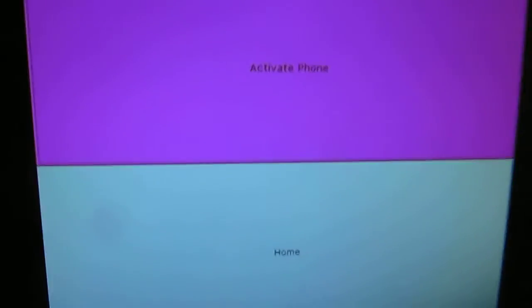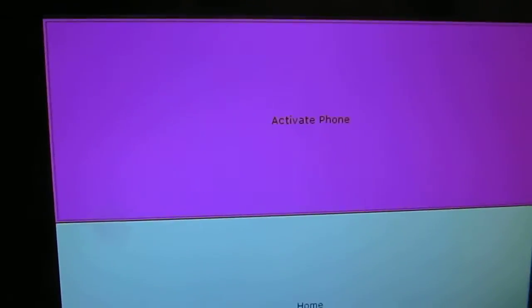And that's a basic phone operation. All right, and that is the additions that I have made to the Ezra 2 system thus far.